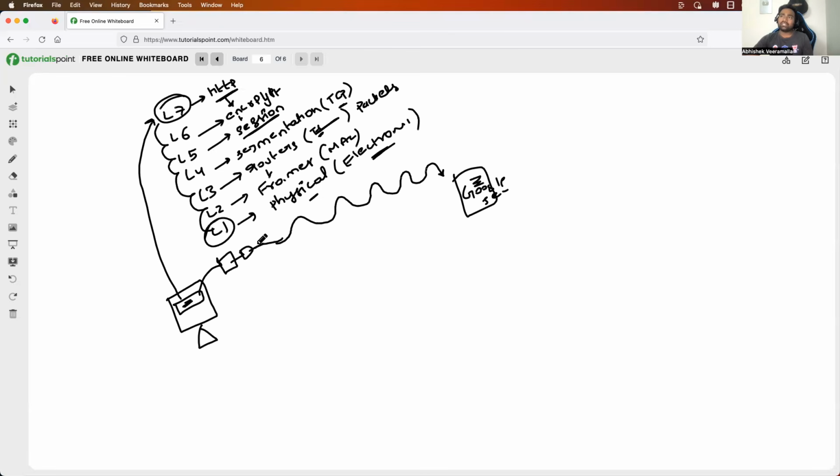From layer 1, which is, let's say, one of the cables, it is connected to other routers, other switches, and again cable. This entire thing happens, the data is transmitted, and finally it reaches one of these Google servers. Now understand carefully what happens here.